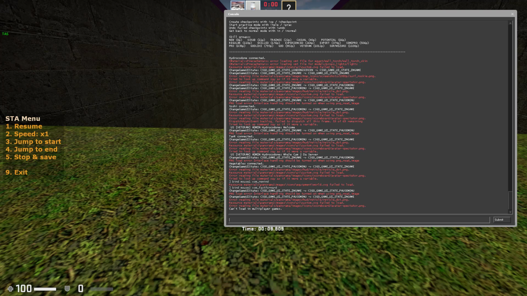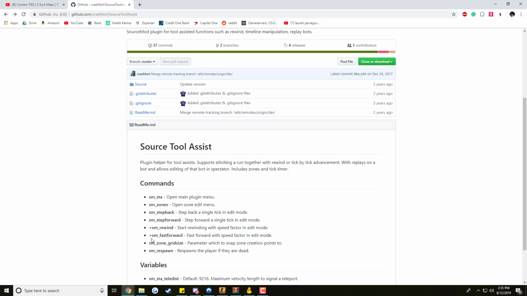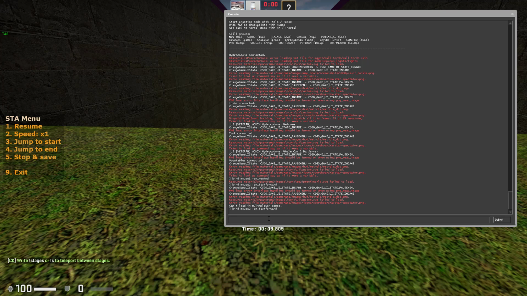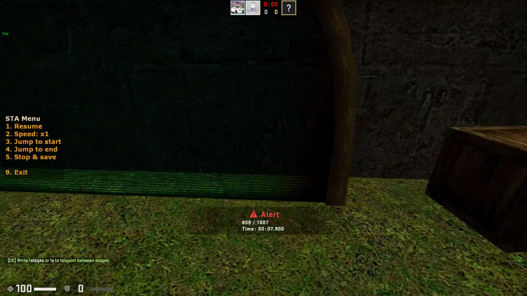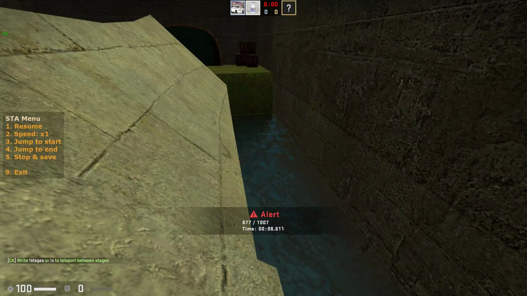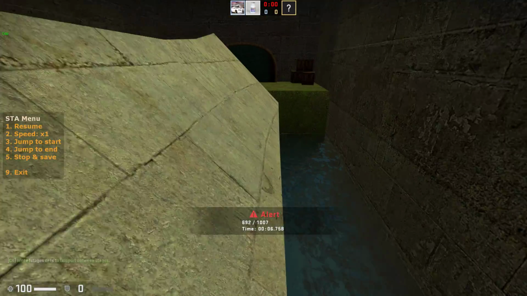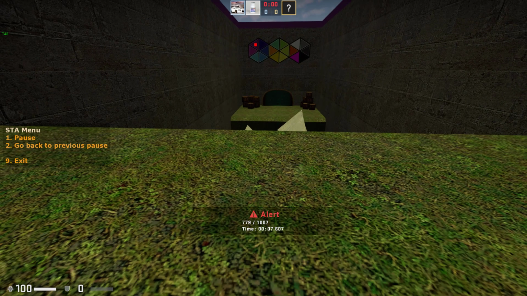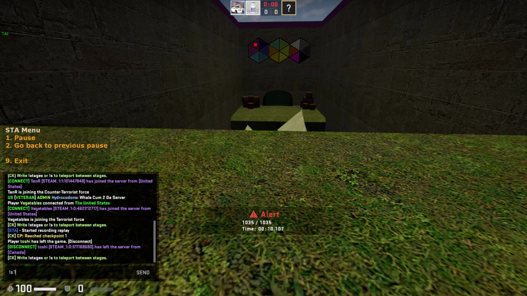So basically I'm just going to bind the fast forward. So here we go, we're going to do bind mouse 2, and then plus, and then fast forward. So basically, let's say I want to do it right here. Then after that, you're just going to click resume. And then pause it. So actually let's do resume, and then let's go to stage 15.